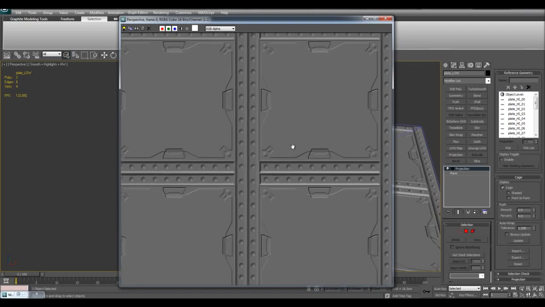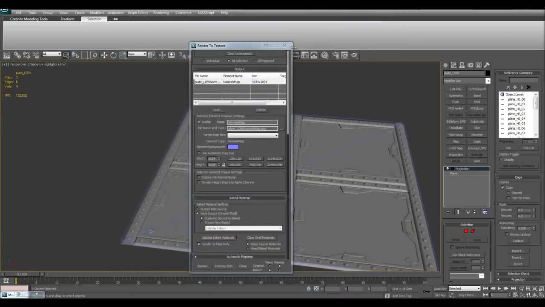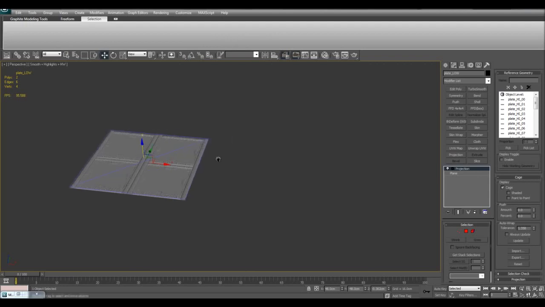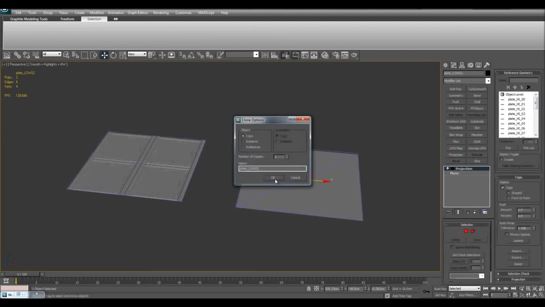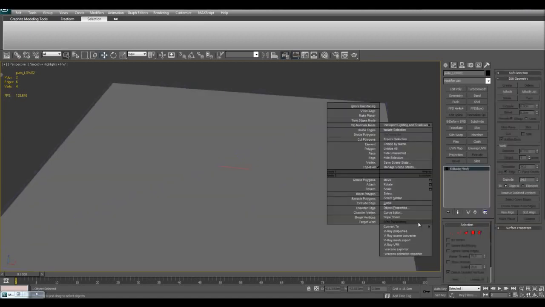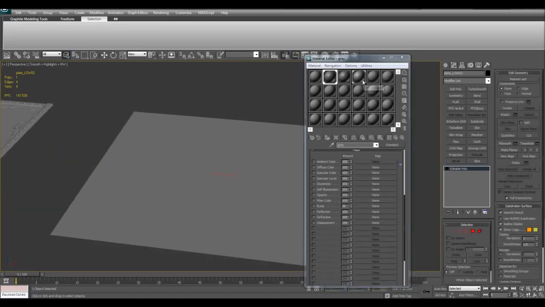So here's the finished result. Let's take a look at our normal map. I'll close this for now, and I'm just going to leave this where it is. I'll clone a copy of this off to the side and right click and collapse to. And I'm going to create a new material.